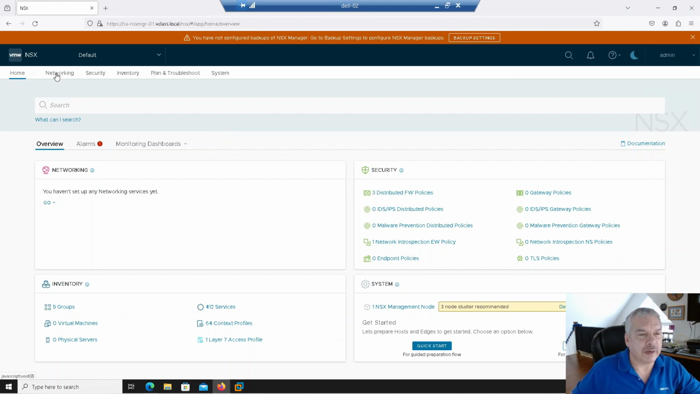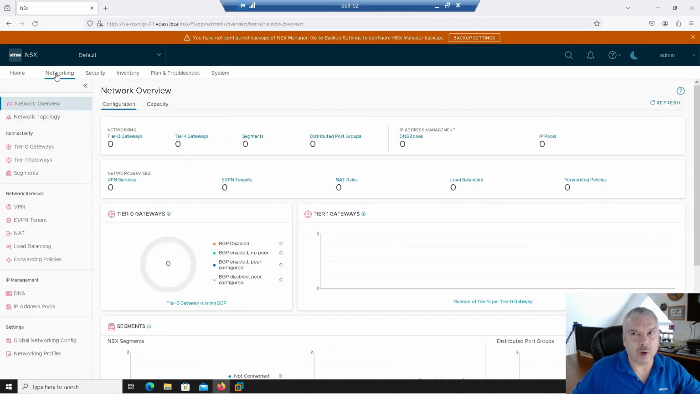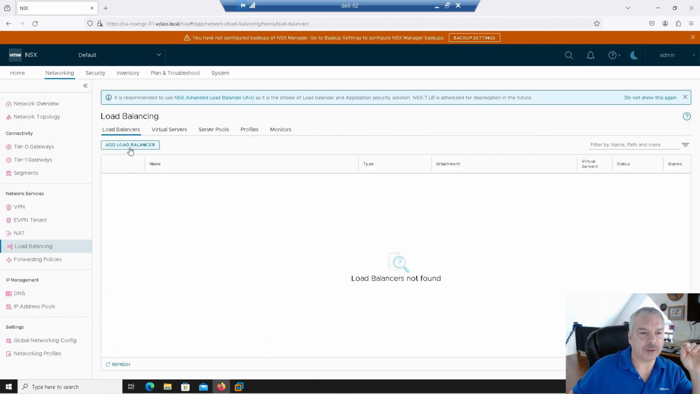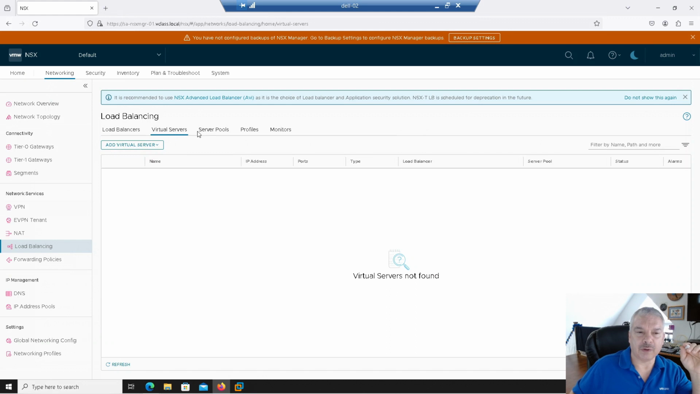So I'm just going to go into networking here. I'm on 4.1. Right now, I'm running 4.1, okay? I'm going to go into networking. Under here, you see load balancing. You don't see advanced load balancing. You see load balancing, right? When I click on that, you'll see there's load balancers. I can add a load balancer, create virtual services, create server pools, and so on and so forth.